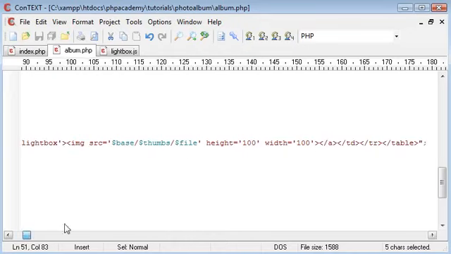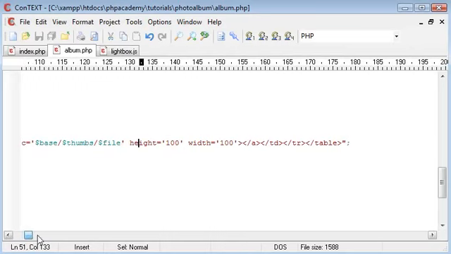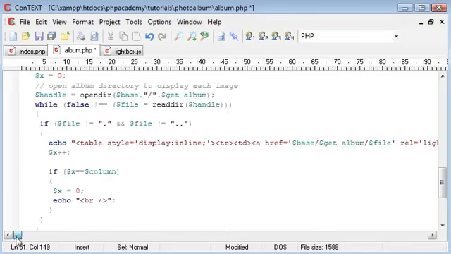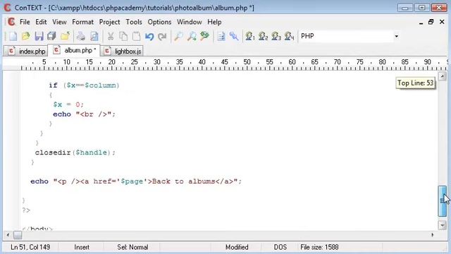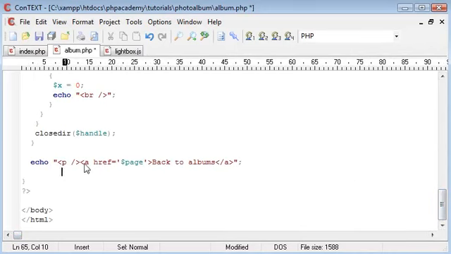We've got height and width restrictions on the thumbnail. These can obviously be changed. You can even take these out and do like a height thing there and put them at the top if you wanted, but obviously it's up to you to customize and create your own. And so that's the end of our table. And that's pretty much it, and we've just got a back to albums link. So that's the script explained, that's the code explained.